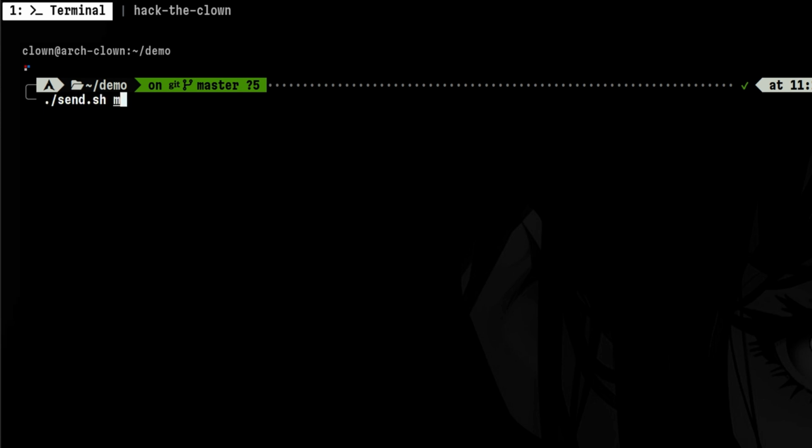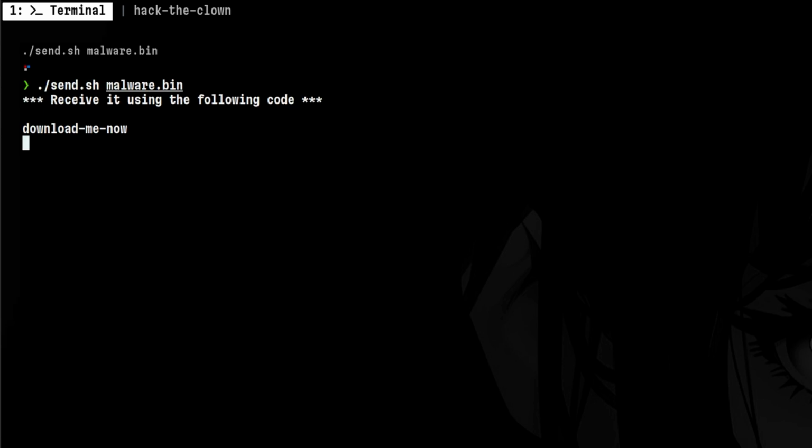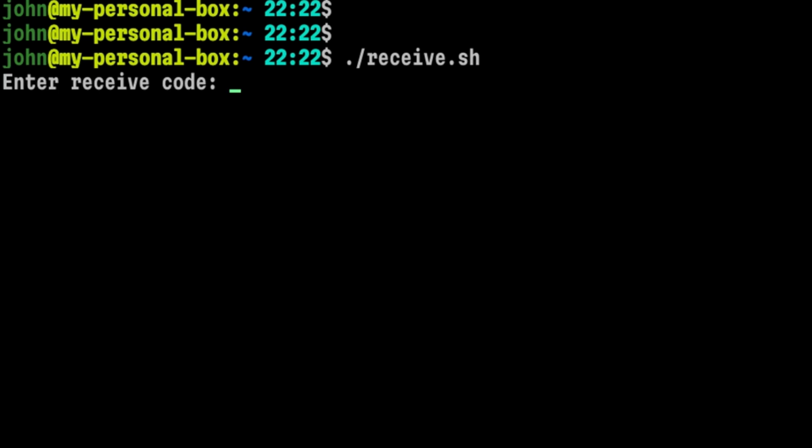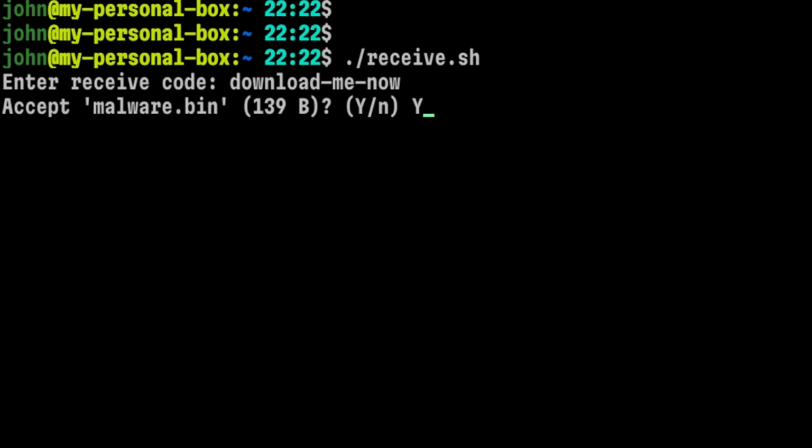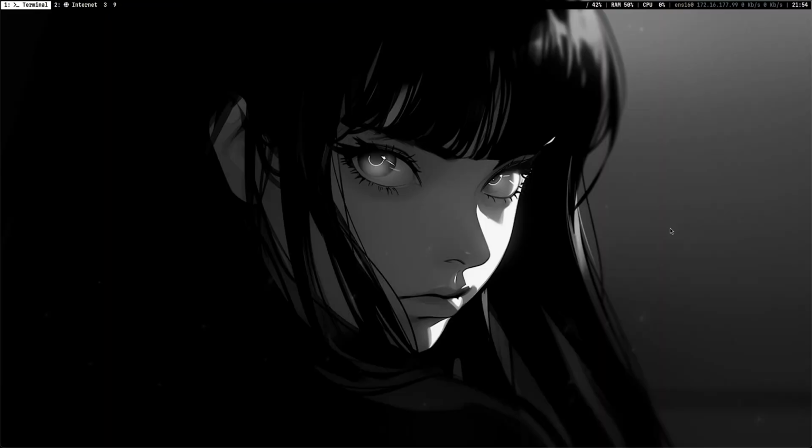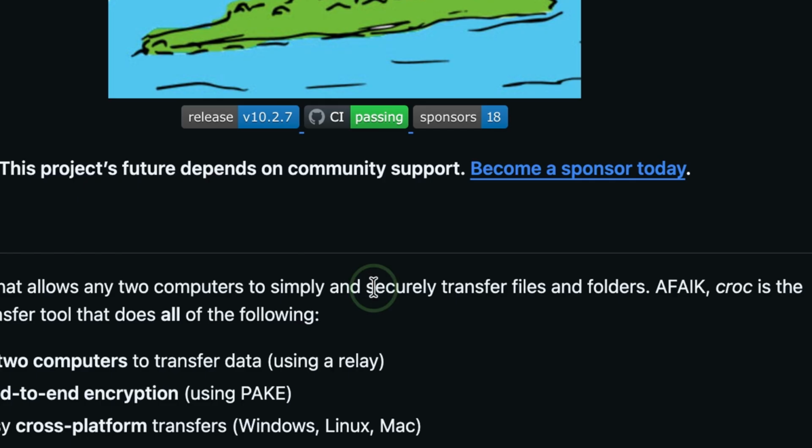This is the fastest way to send files over the internet. In this video, I will show you a tool that can do that in a matter of seconds. This is using Croc, a tool that can securely transfer files or folders between two computers.